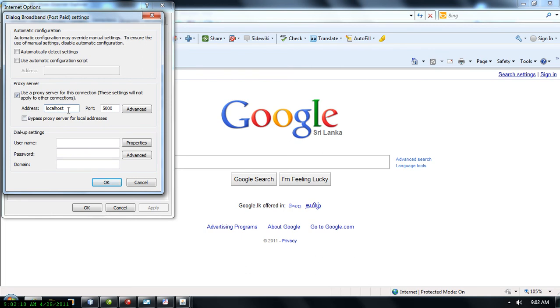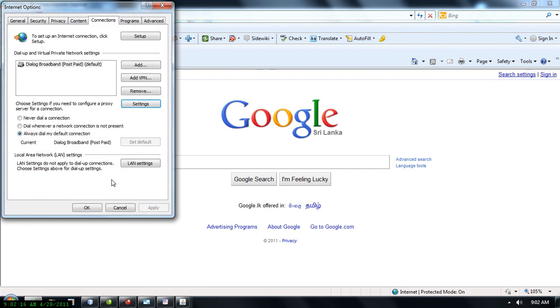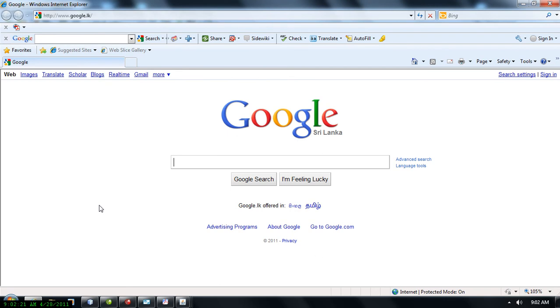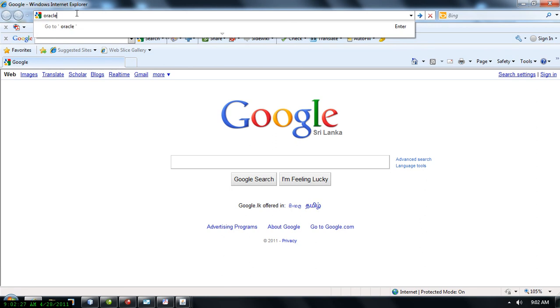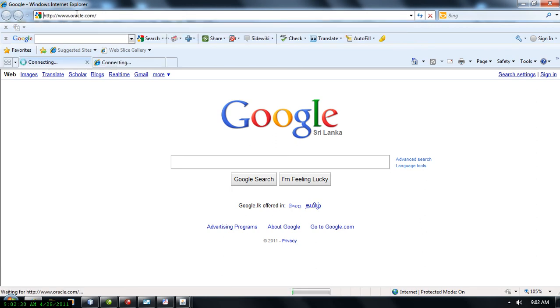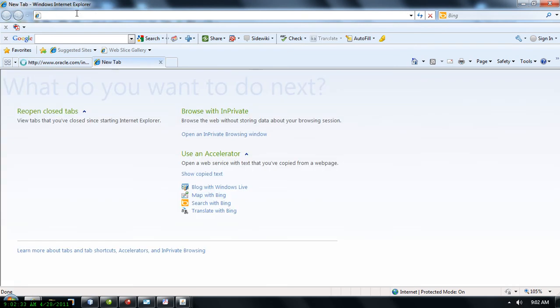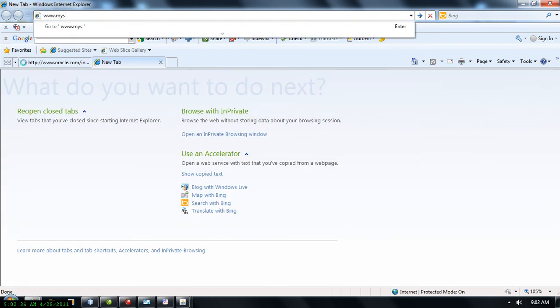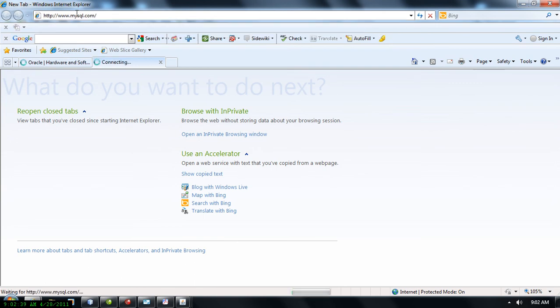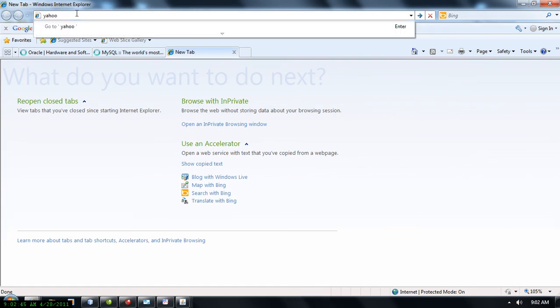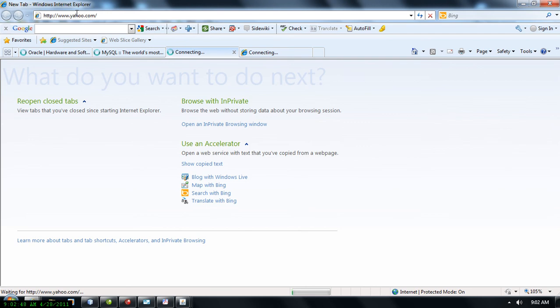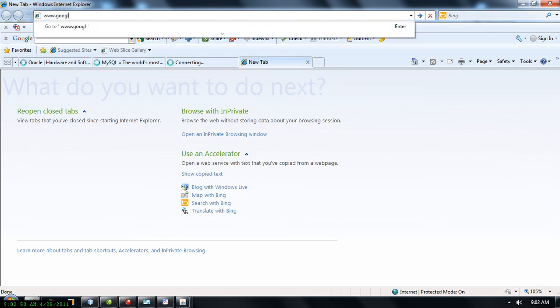Now it says the address is localhost, and the proxy server is running on port 5000. When I click on OK, the browser saves its settings, and now we can go to these websites in order to make sure that this application works fine. I entered mysql.com and then yahoo.com and google.lk.